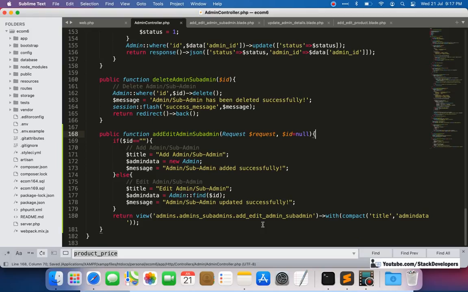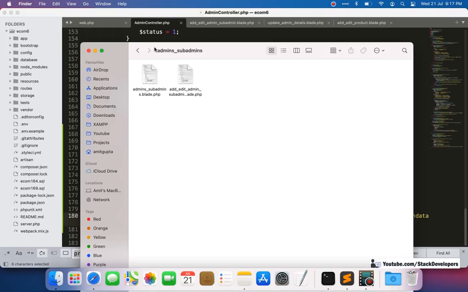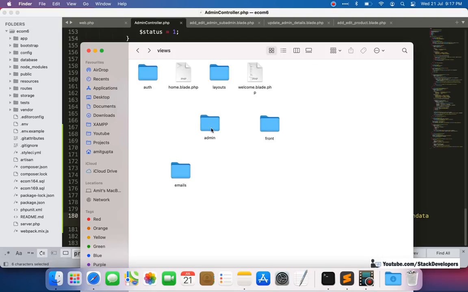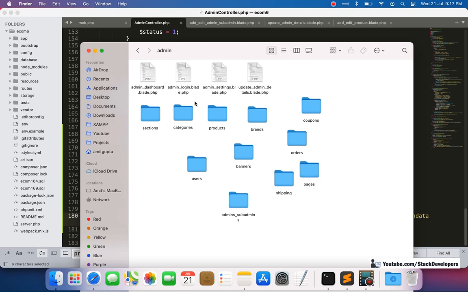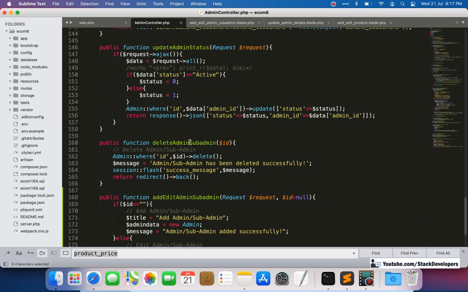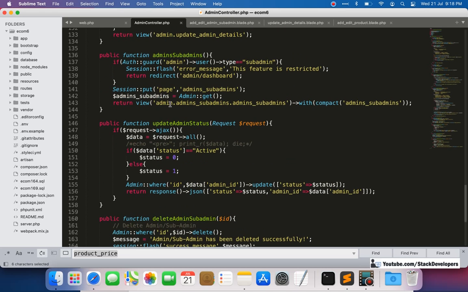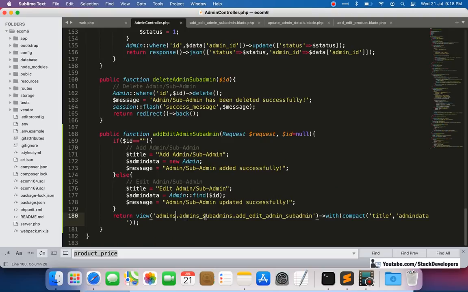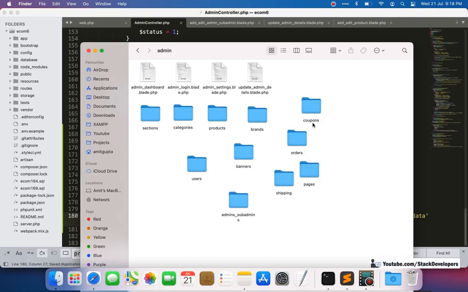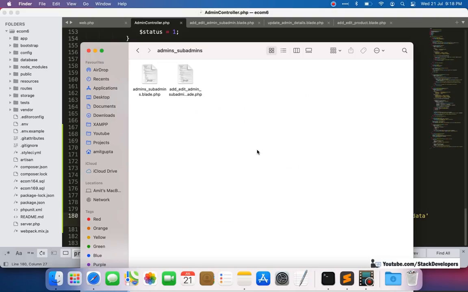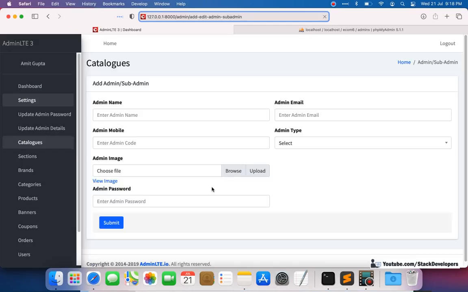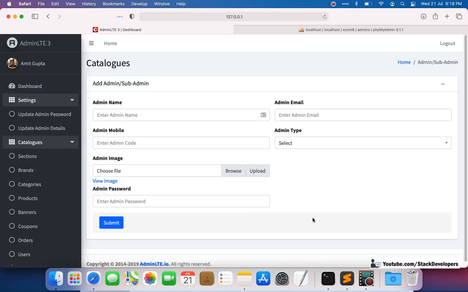And now see, it is going here, so it is inside the admins folder. First of all we are going to check that. See, here we can see that it's not admins, it's the admin folder, but we can double check here. Okay, yeah, it is the admin folder. So inside the admin folder, admin underscore subadmins seems to be fine. Now we're going to check here, refresh. Now it is coming fine. You can see the add admin subadmin form here.